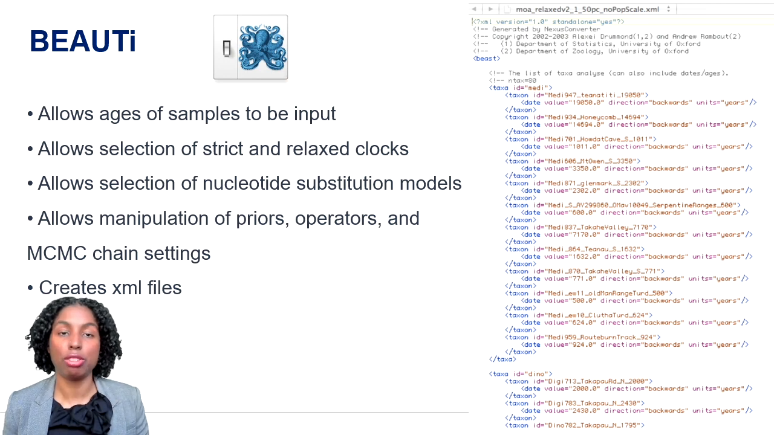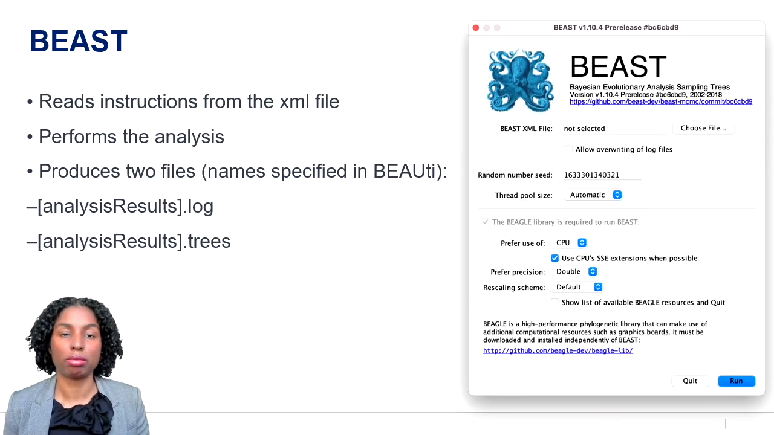Beauty is BEAST's user interface that allows the selection of a range of commonly used models, including integration of age of samples, selection of strict, local, and relaxed clocks, selection of nucleotide substitution models, manipulation of priors, operators, and MCMC chain settings, and finally creating XML files as shown on the right. BEAST reads the instructions from the XML file and performs the analysis. In the end, it produces at least two files, a log and a trees file.